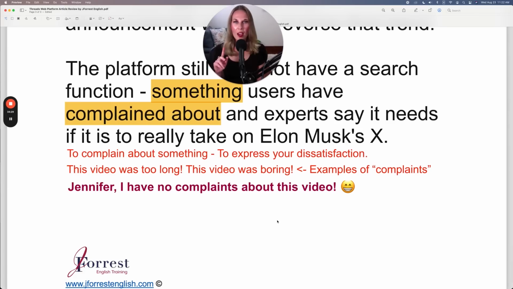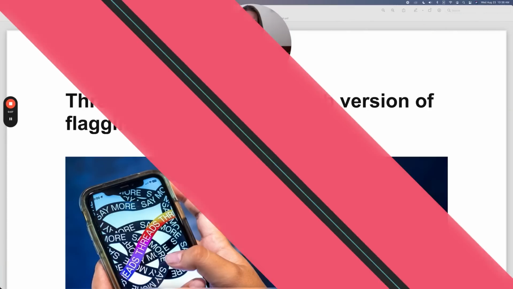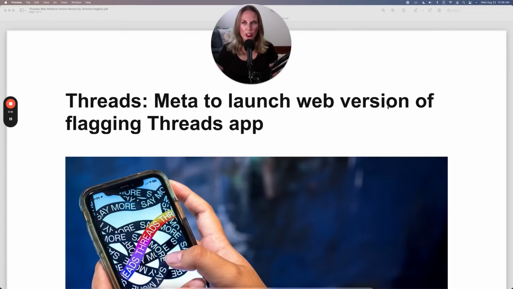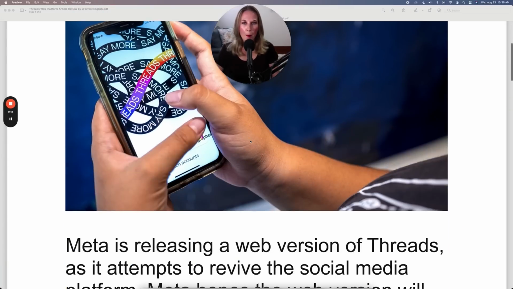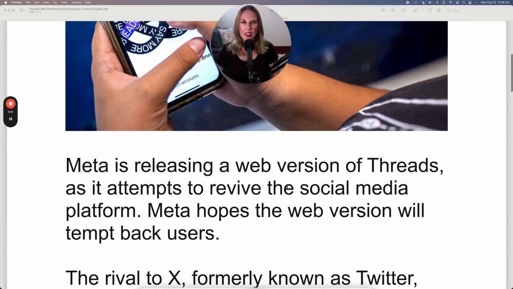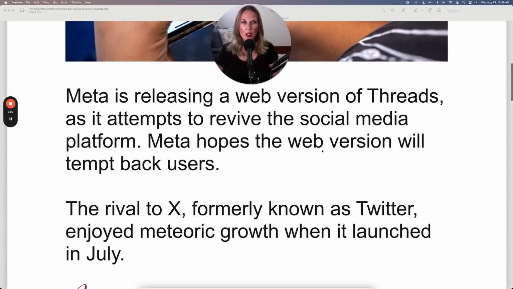So what I'll do now is I'll go to the top and I'll read the article from start to finish. And this time you can focus on my pronunciation. Threads. Meta to launch web version of flagging Threads app. Meta is releasing a web version of Threads as it attempts to revive the social media platform. Meta hopes the web version will tempt back users.